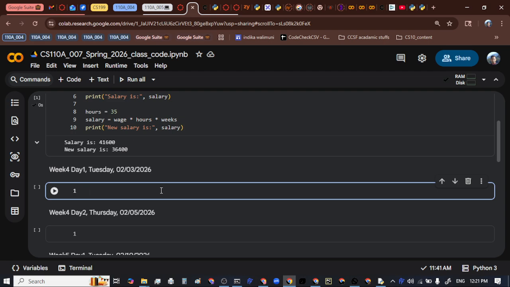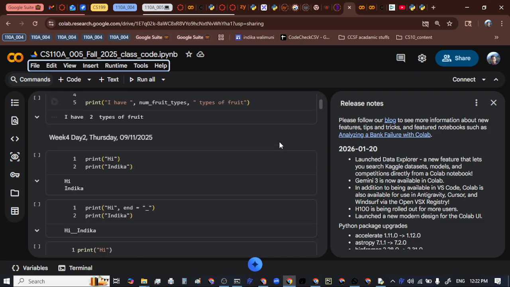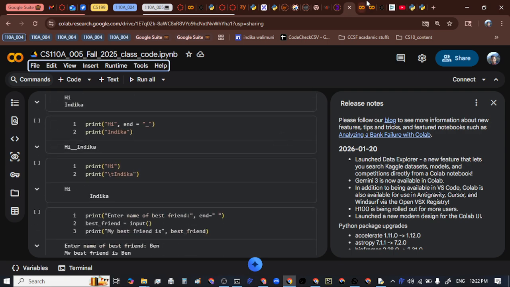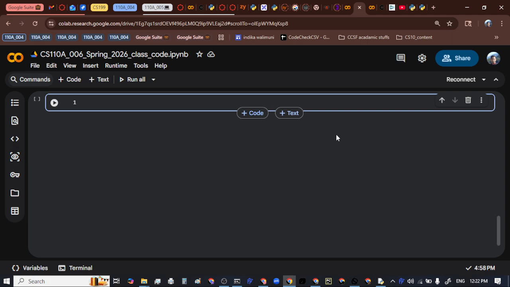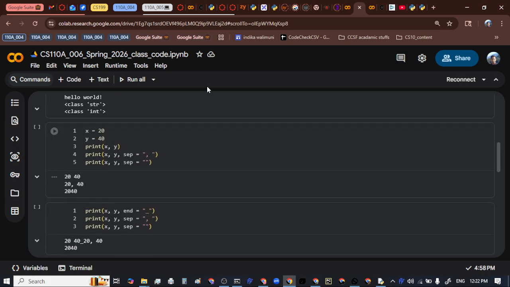So let's do, maybe I can borrow it from my previous class. Yeah, so it's basically x and y. I'm going to use that and do it over here.